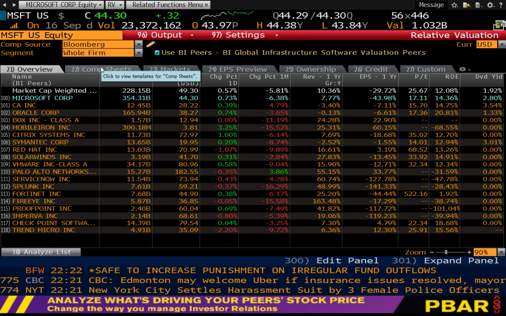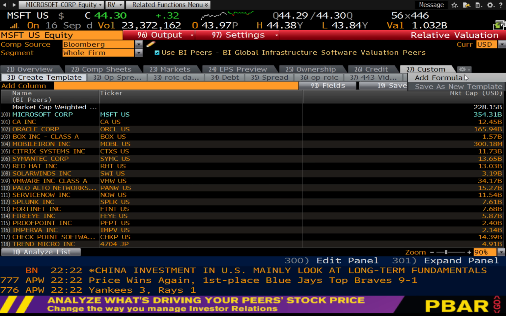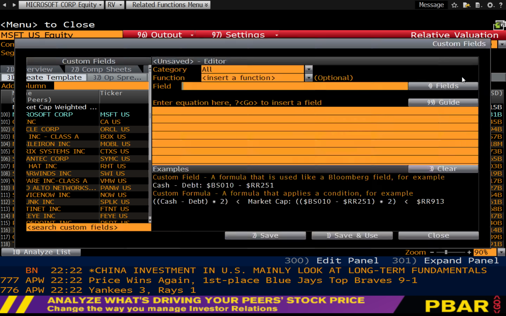You can create them anywhere, but it might be easier to do it in a blank page. So click on the custom report here. And over here in this little gear menu, there's a drop down. You can click on add formula. And that's what I mean by custom fields: a custom formula to leverage the Bloomberg database with a formula that's not currently in there. So we're going to add a formula.